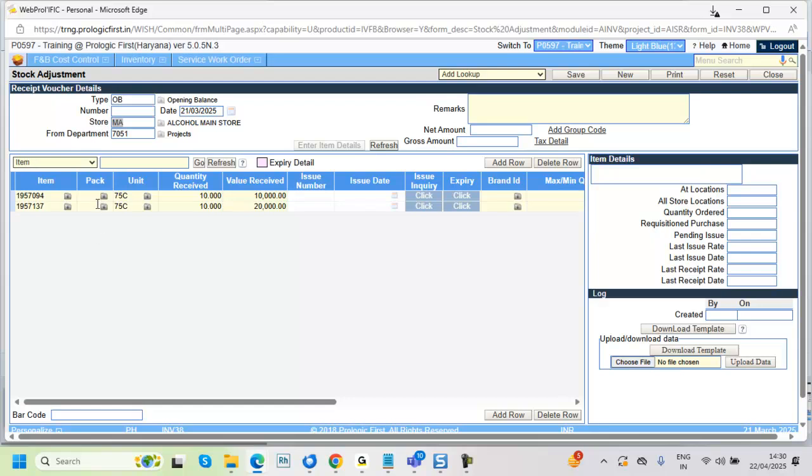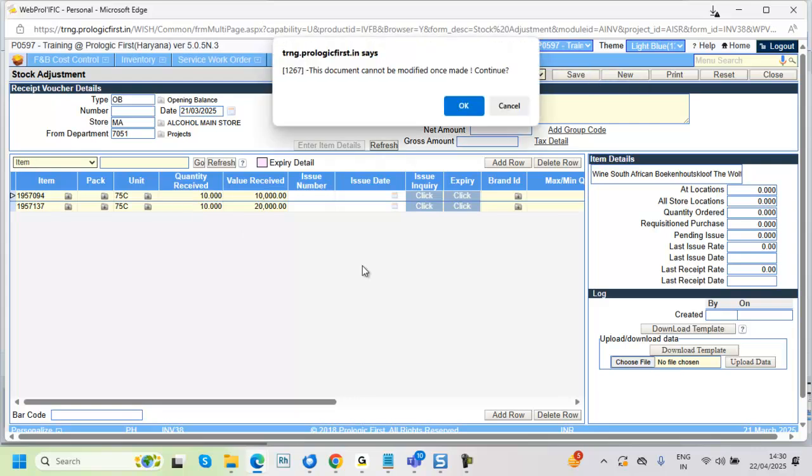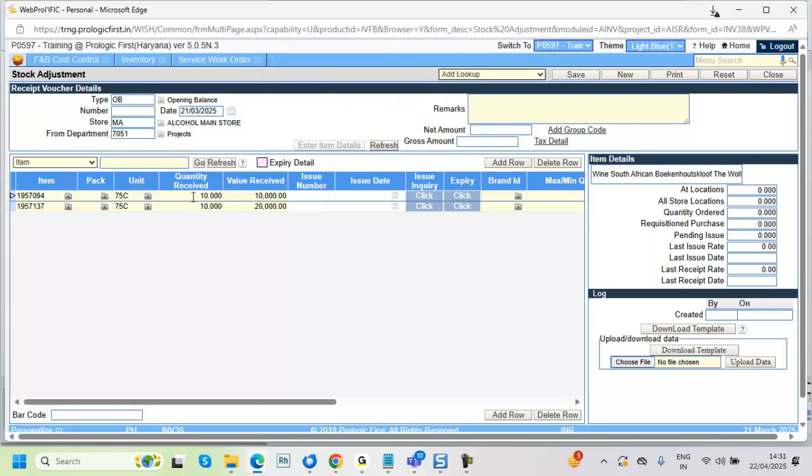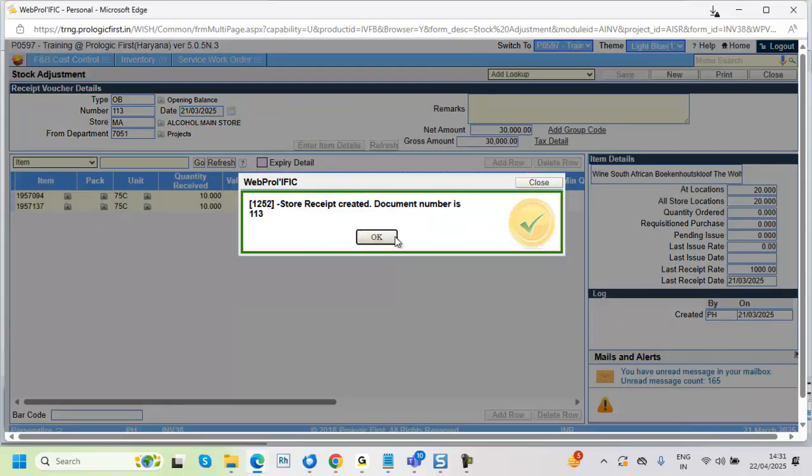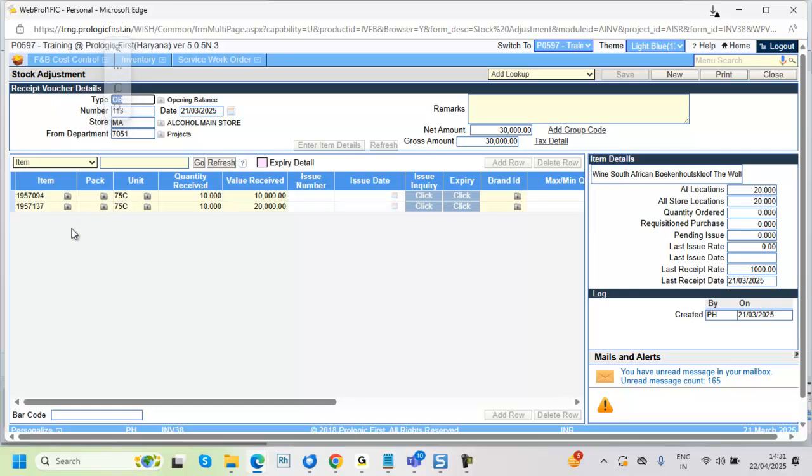So the moment I say upload data, you will see the two items for which you entered the quantity received and the value received. Now all you need to do is just click on the save button. When you click on the save button, you will hear a prompt which says the document cannot be modified once made, which means you have to be careful when you are making this particular transaction. If you're not sure of what you've entered, you can say cancel and fix it here if there is any change in the quantity or in the value. Else, if you're sure, you say save and you click on the OK button. Your store receipt is created, which means your opening balance is created for these two items.